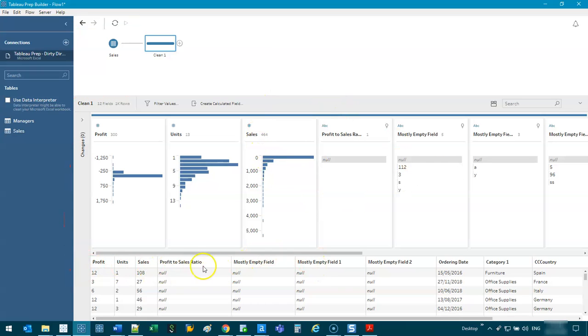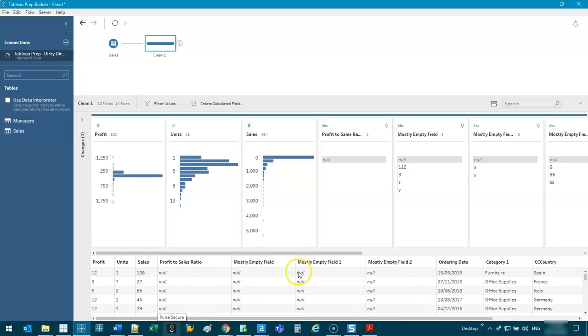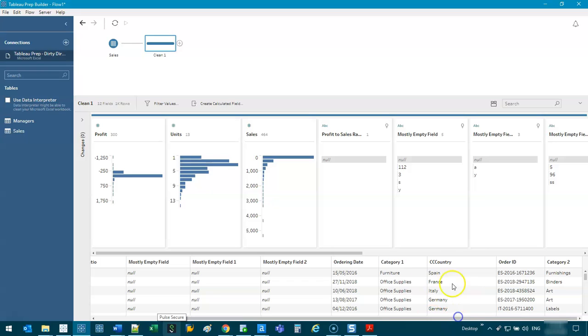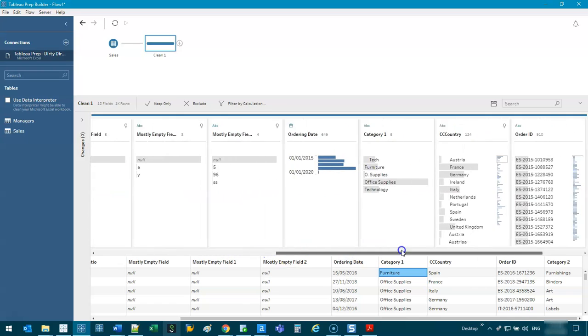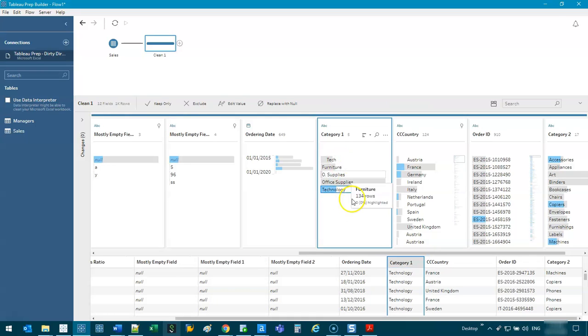The very bottom part is the table of data itself. So this is the most granular view, I guess you can say. So for example, category 1, right? If we wanted to see everything that exists in category 1, we can go over to category 1 right here, and we can see these are the unique values. Tech appeared 108 times, furniture appeared 134 times, supplies, which is probably office supplies, these need to be combined. Technology and tech need to be combined.